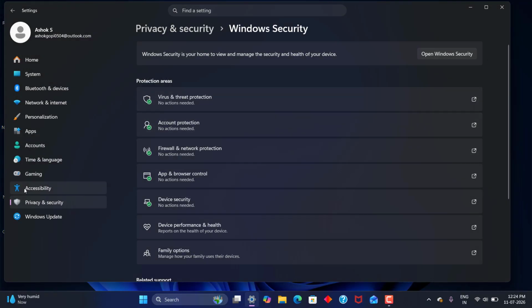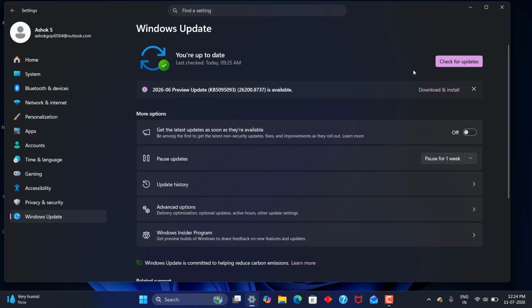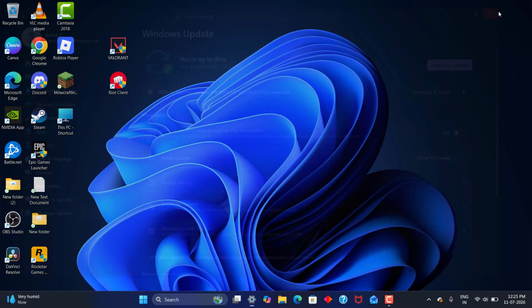Next step, click Windows Update and make your Windows up to date. If there is any download or installation pending, you need to download and install it. Make your Windows up to date. After that, close it and come to the next step: reinstall Riot Vanguard.